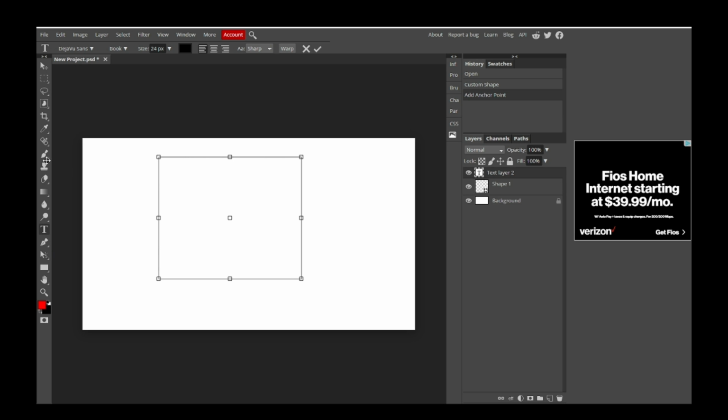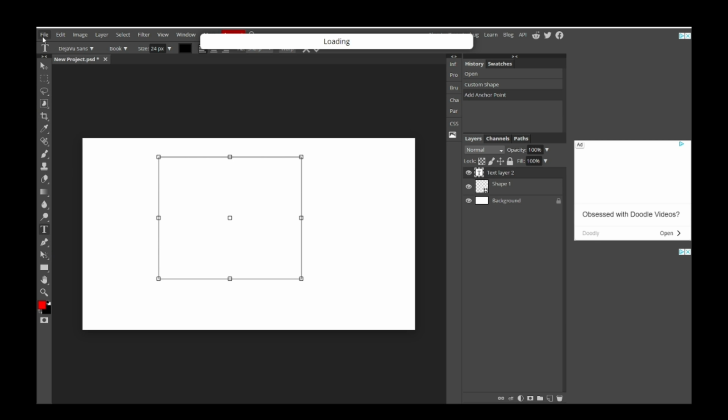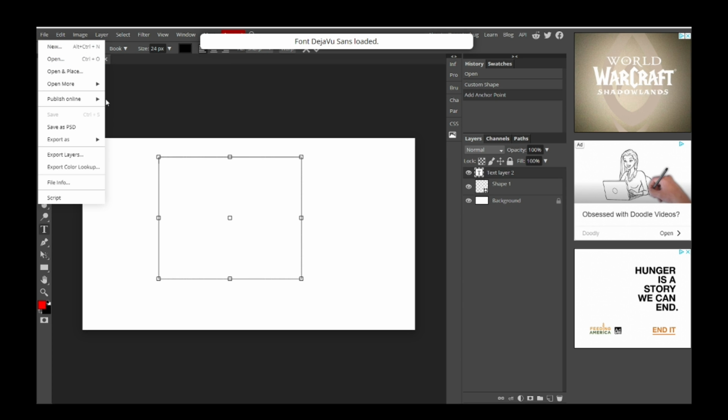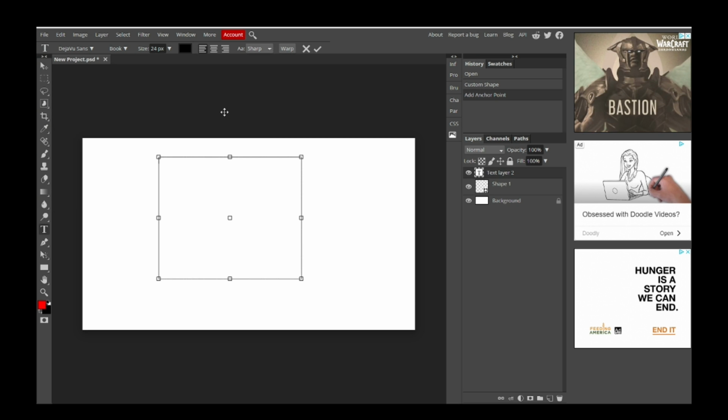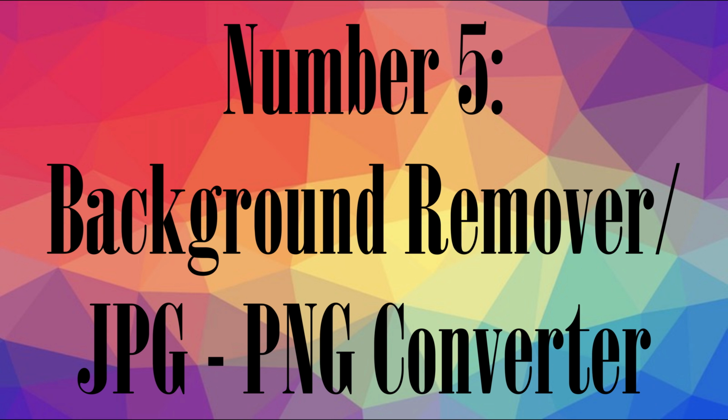T is for text, file, open more, or insert is for opening more images, and things like that.